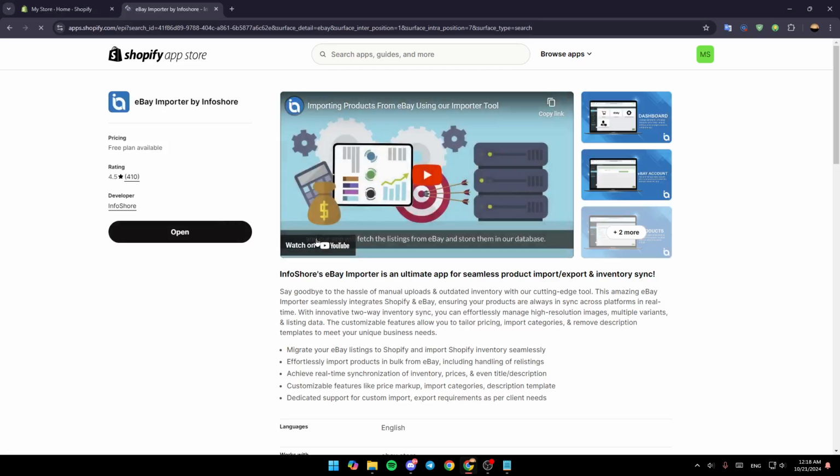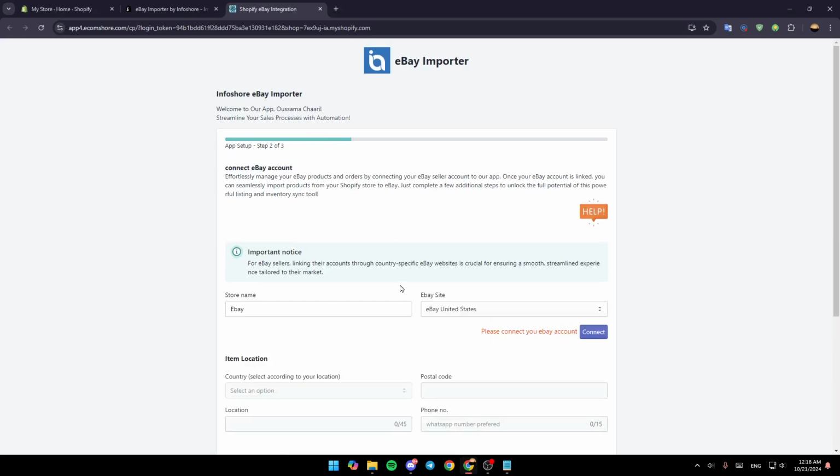Give it a click, and then you're going to be here in the applications page. Once here, just click on install. As you can see, guys, in my case, I have open, so I'm going to click on open. And then just wait for this page to load.